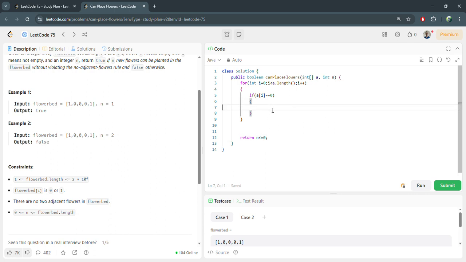If a of i is 0, meaning the ith element is 0, then we will check whether we can put the current element as 1 or not. So we will check the previous one. First of all, we will check the condition for i minus 1. If i minus 1 is more than or equal to 0 and a of i minus 1 is not equal to 0, this is the one condition for the previous one.